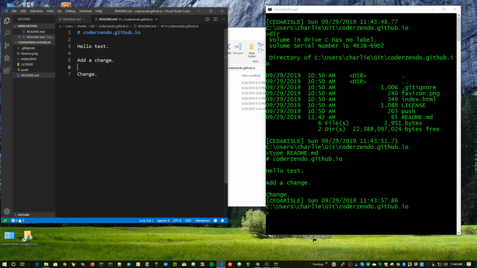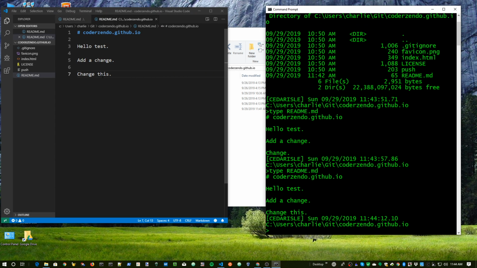Notice that if I change this in the editor, save it, and then press up arrow and type readme again, I see the change I made, right?